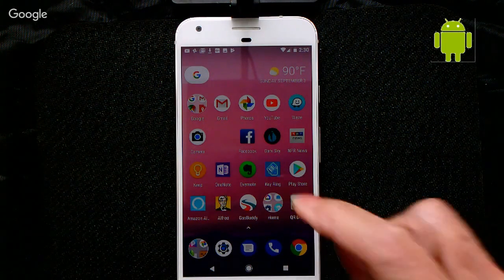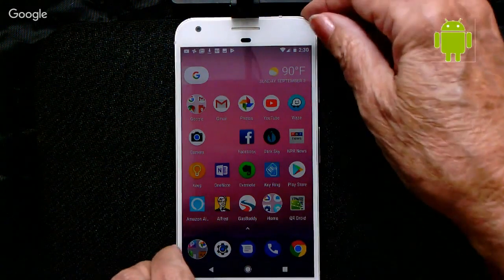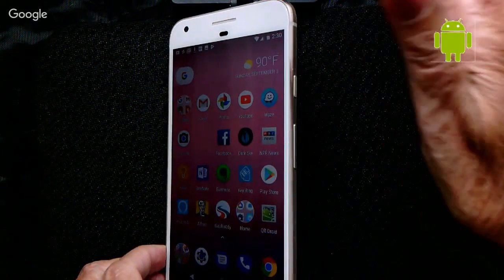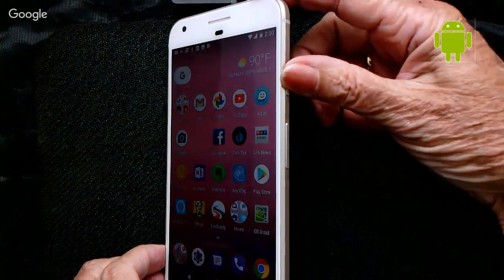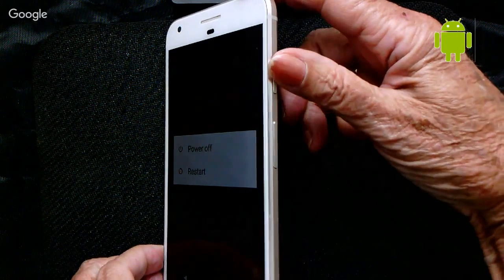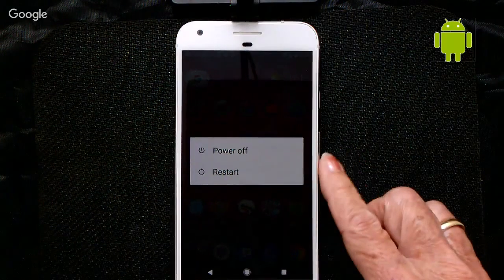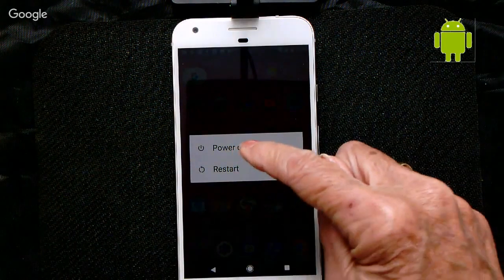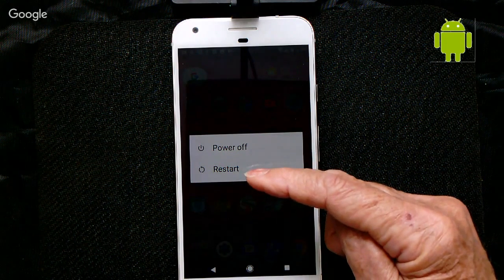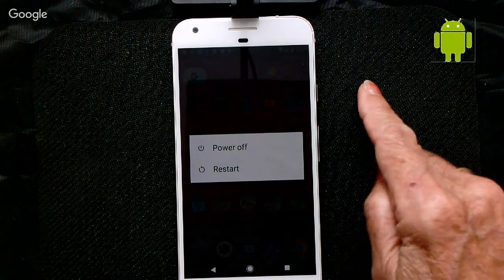Now, though, I want to turn it completely off. To do that, you have to hold down on the power button. And this is the same on the iPhone. I didn't show it. That's called a long press. Instead of just one tap, you hold down until you see something happen on the screen. And in this case, we have the option to power off or to restart. On the iPhone, it was just a power off. I'm not going to do either of those right now, though.